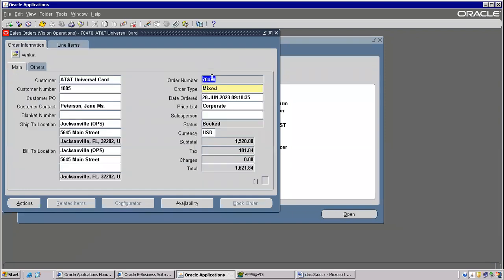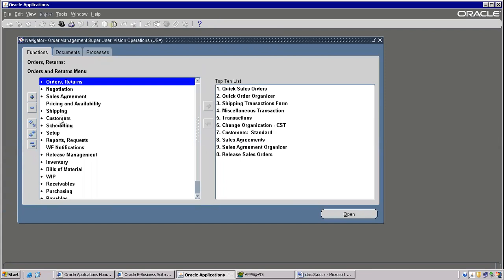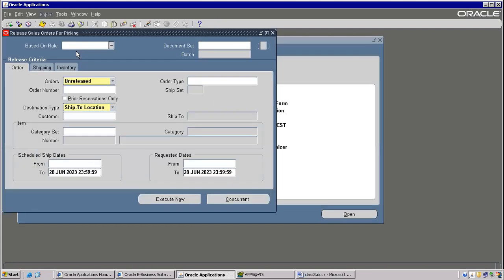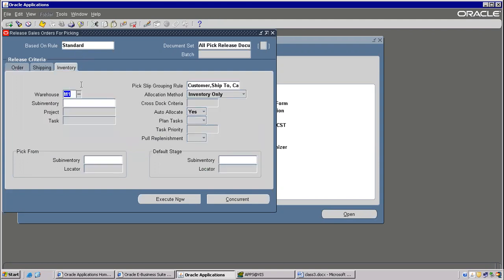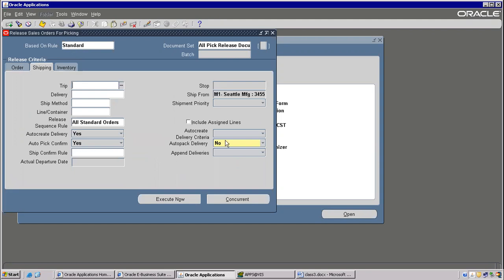Copy the sales order. Shipping. Release sales order. Standard. If your order is not appearing here, what could be the problem? Yes, not booked. Okay. Or fact delivery. Execute now.